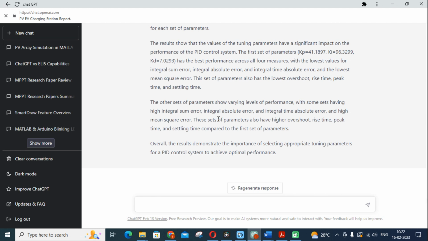This is how you can make use of ChatGPT to complete your project report very easily within 30 minutes. Hope this content is very useful for the students.